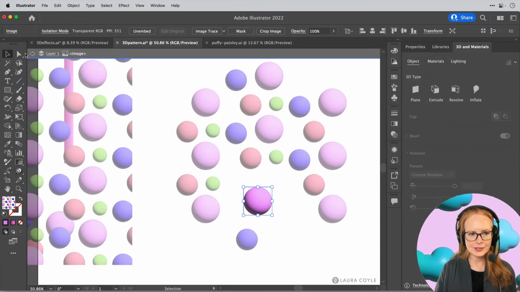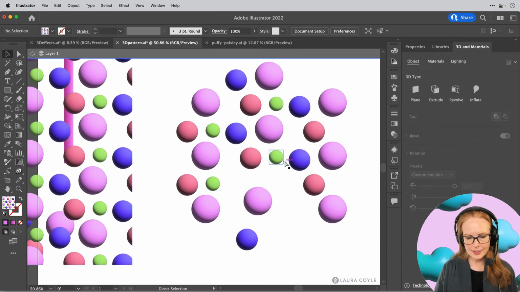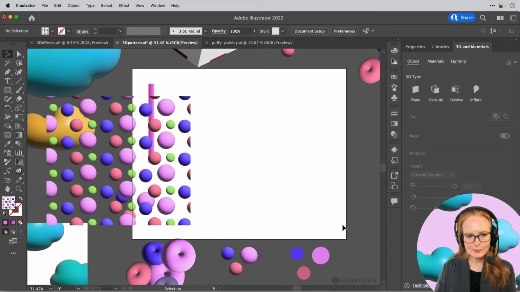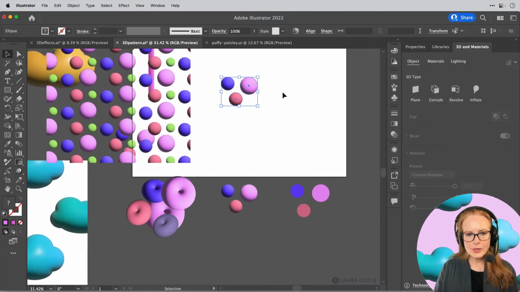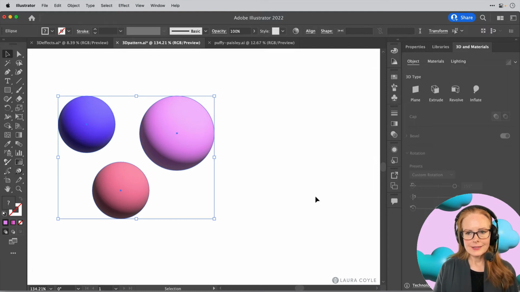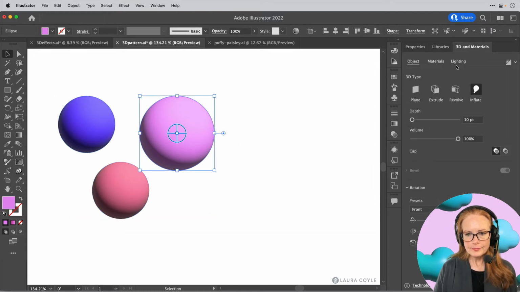Let's just take a look at a couple of other things here. It looks like I am in isolation mode. What I did here was work with these three objects, and we can see everything that's going on with them here in the 3D panel. And right now, these are in just a regular preview mode.